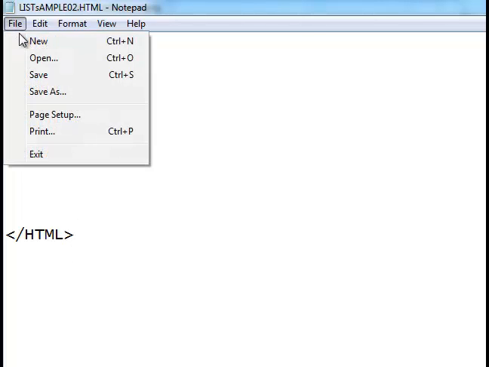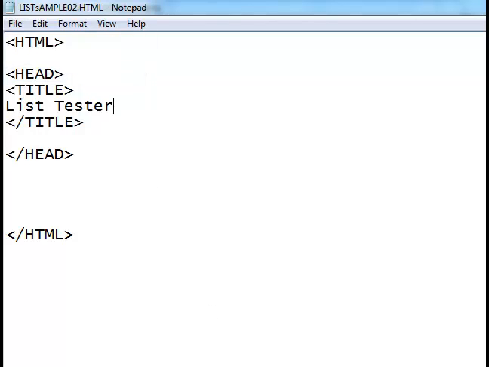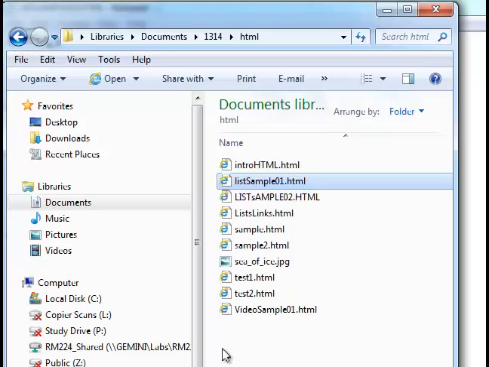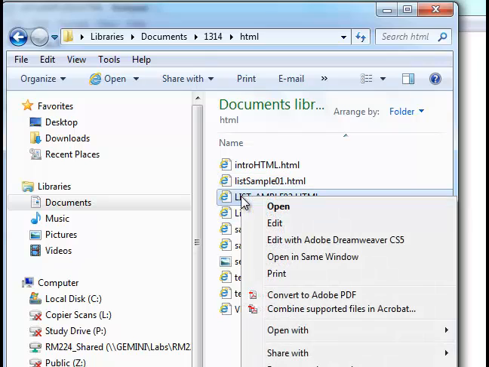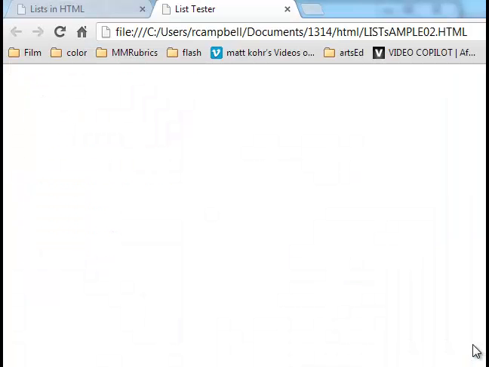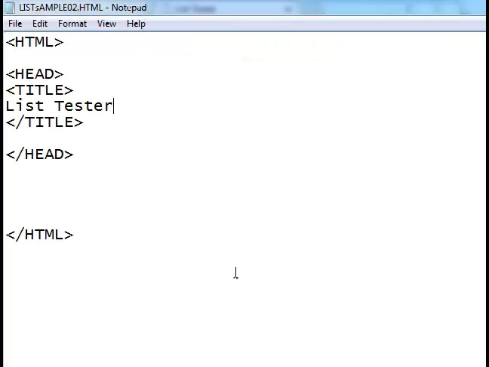Now if all I do is file, save, and then I go to my browser and I find that, I think this is the one, and I open with Google Chrome, all we see here is list tester. There's no content on it because I have not designed the content yet. Let's leave that open so we can change it and refresh it as we go. Let's go back to our document.